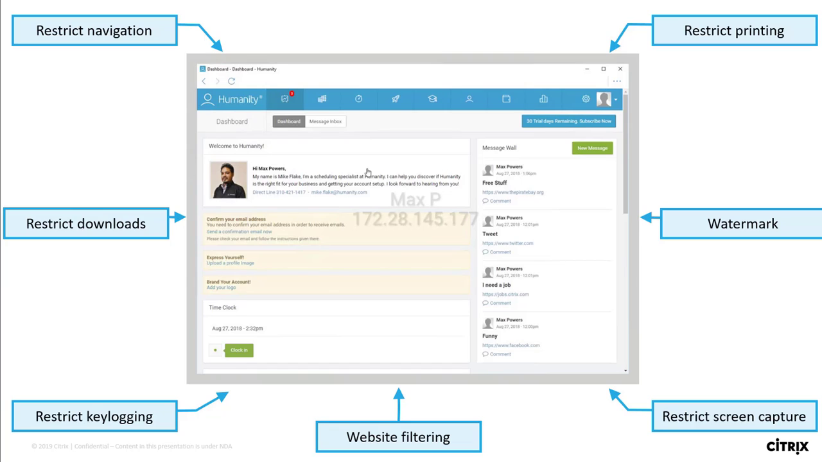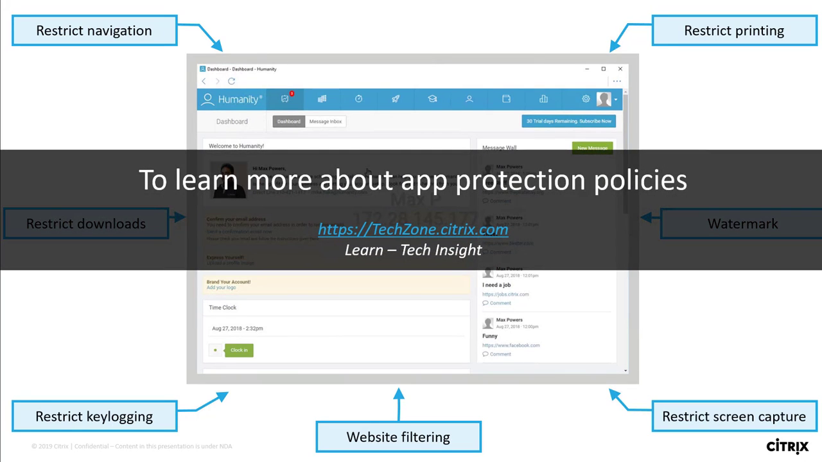So there's a lot of different app protection policies that we can set within the environment. And again, there'll be another Tech Insight video on app protection policies in the Tech Zone that's going to go into a lot more detail on all these different policies that we can apply to the environment. So stay tuned for that as well.